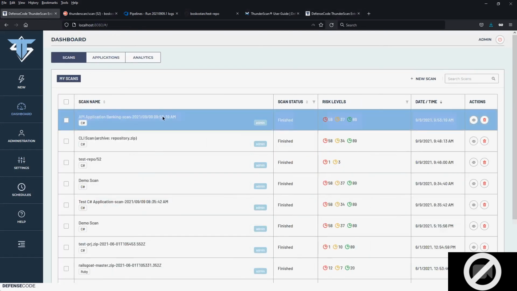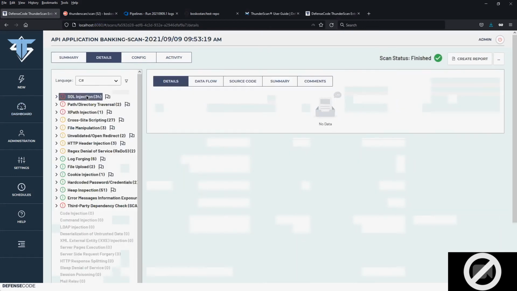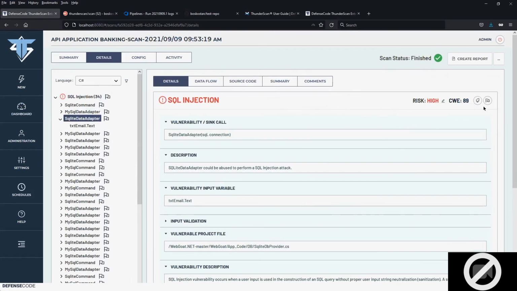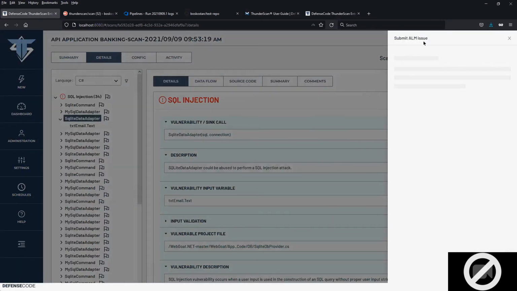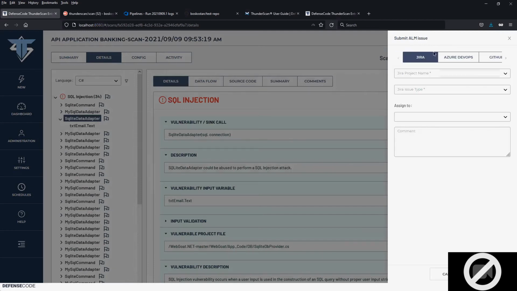But if Jira is configured, you would actually submit a ticket by selecting this icon here that you see, a ticket icon. When you mouse over it, it will say Submit ALM issue, which is application life cycle management, and it will display all the supported issue tracking systems. When Jira is configured, ThunderScan automatically fetches those Jira projects and supported issue types, as well as users that can be assigned to a specific issue.